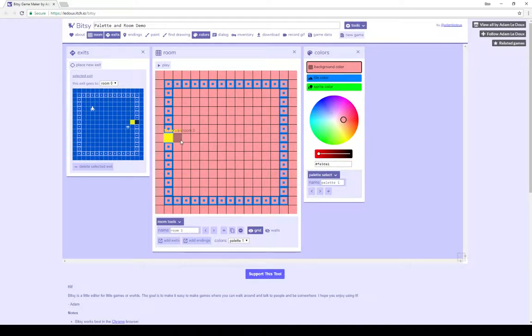Now, as long as there are other rooms existing, we can create exits to them. However, you can't exit to a room that you are currently in. That would be a little absurd. However, you can exit to other rooms.